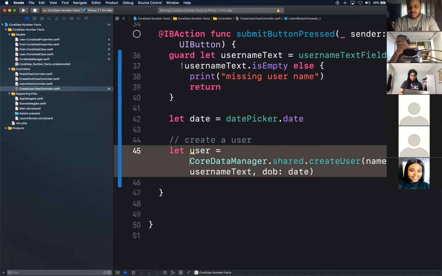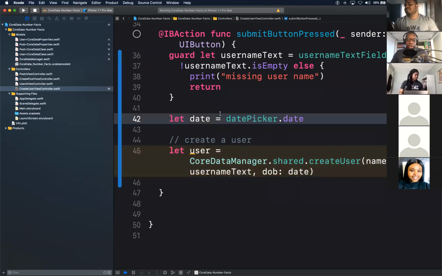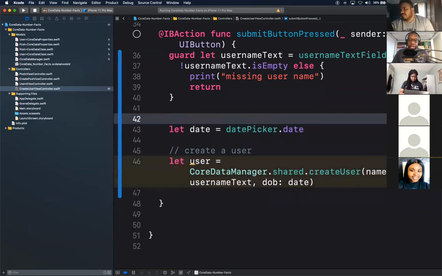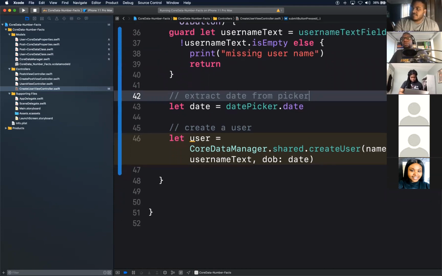Right, but where we said let date equal date picker dot date, we're just extracting the date from the date picker here. Whatever date they selected, extract. If they don't select a date, it would be the date of today. Extract date from picker. So it's not necessarily giving it a value, but whatever the value is. Exactly.